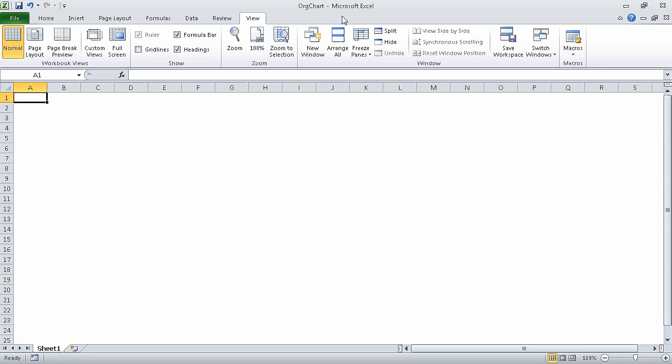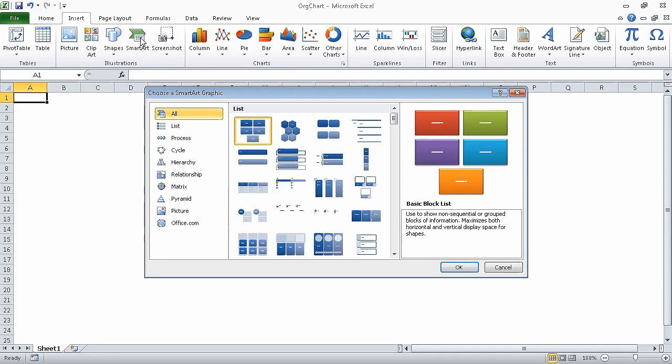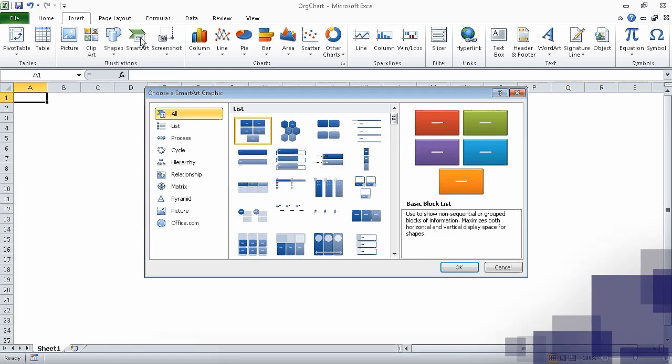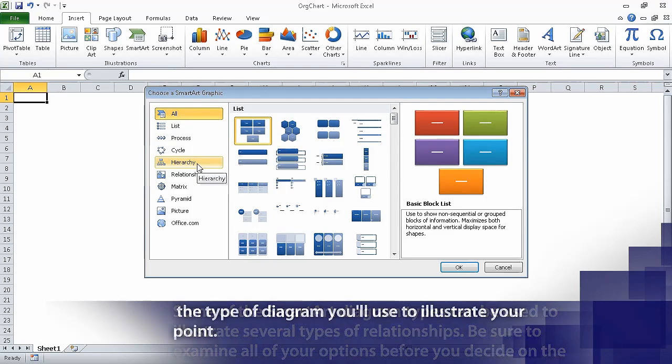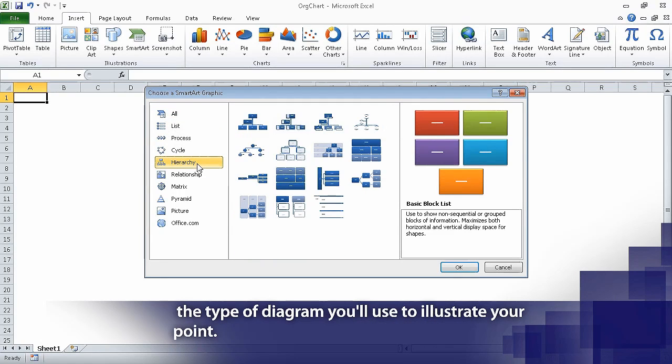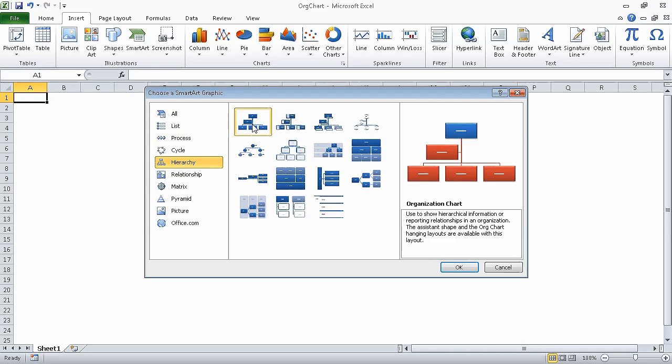For this exercise, we are going to use the orgchart_start workbook. I've already opened that workbook and saved it under the new name of orgchart. First, on the Insert tab of the ribbon, in the Illustrations group, click SmartArt. This displays the Choose a SmartArt Graphic dialog box. In the list on the left side, click Hierarchy. The hierarchy graphic subtypes appear. Now click the first subtype, that is called Organization Chart, and then click OK.